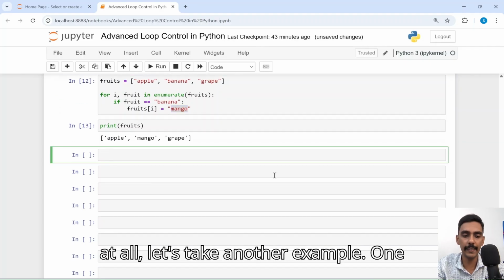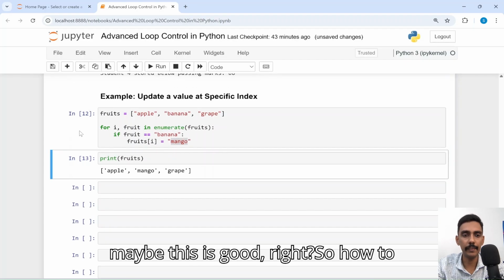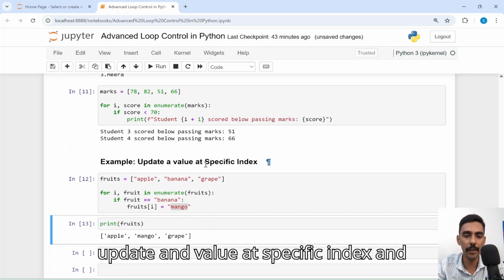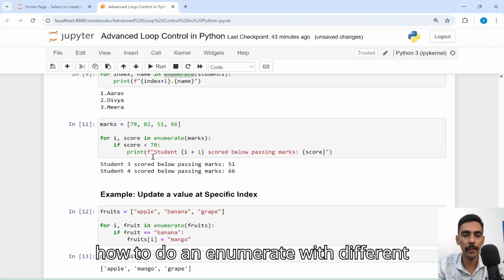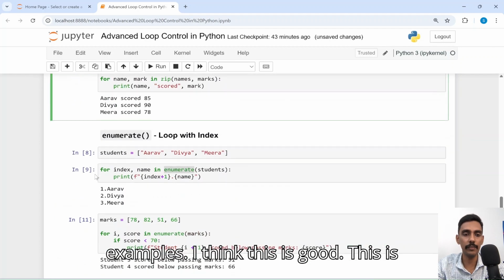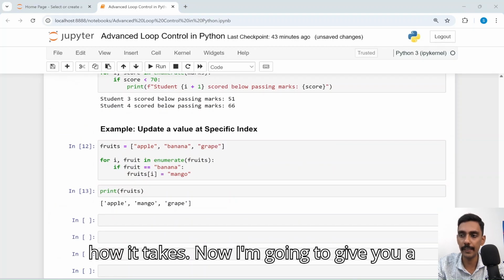Let's take another example, one last. Yeah, maybe this is good. So how to update a value at a specific index, and how to do an enumerate with different examples. I think this is good. This is fair and good. This gives you a very good overall understanding of how it works.